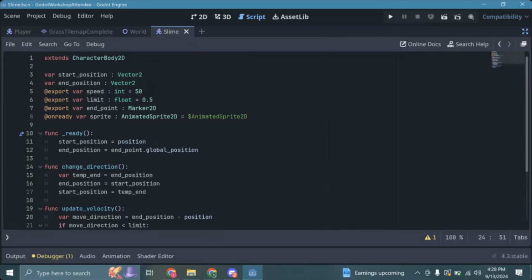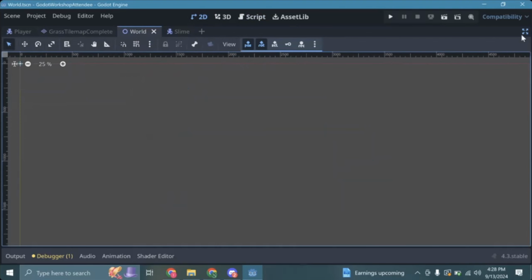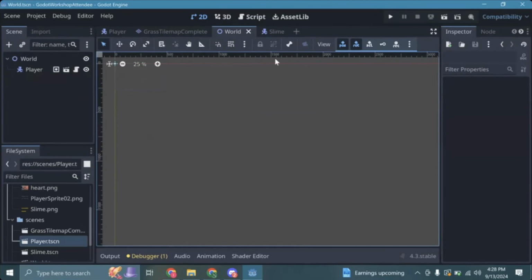Okay. So now we're going to go to our world scene. Let me show everything. There we go. So now we're in our world scene. I keep forgetting I have this.